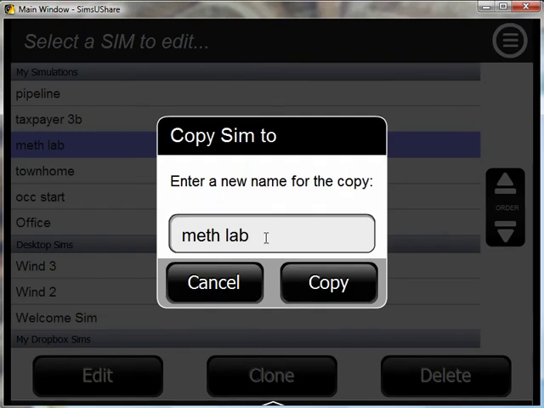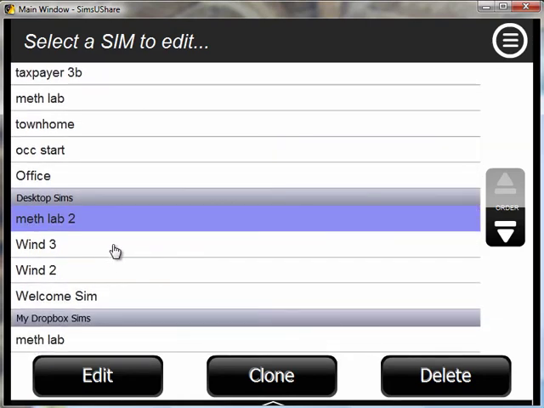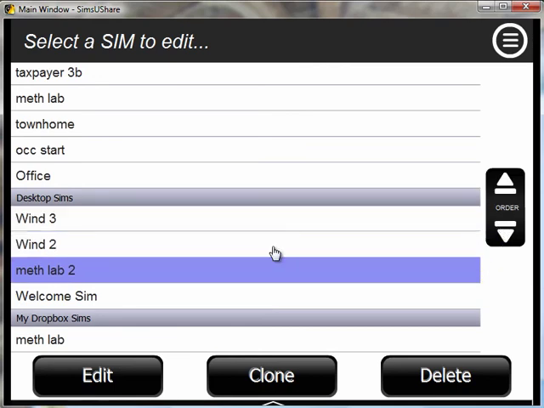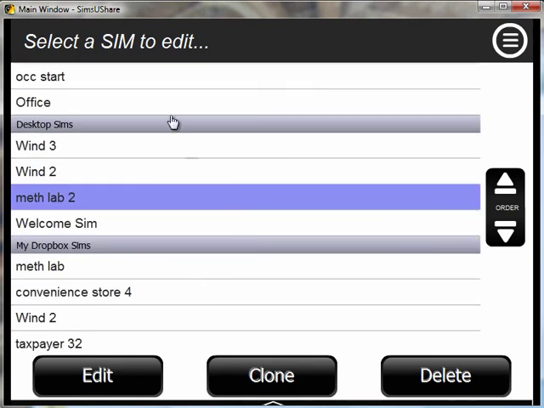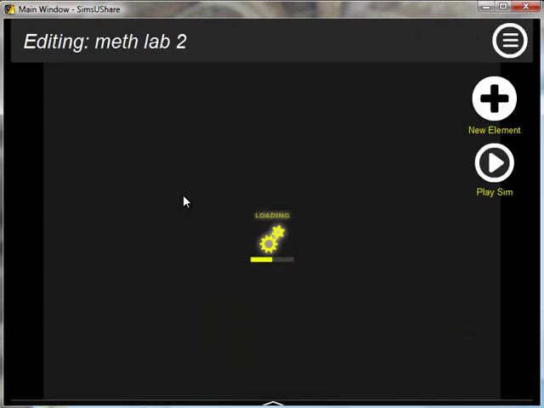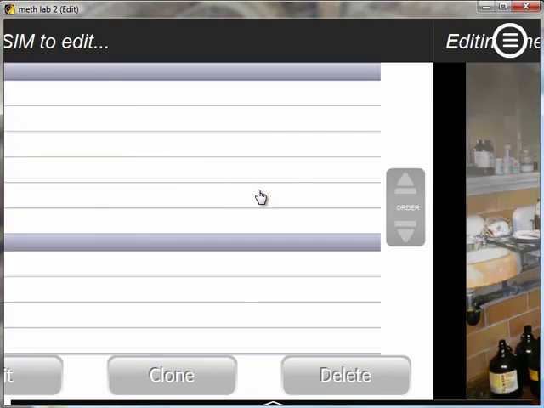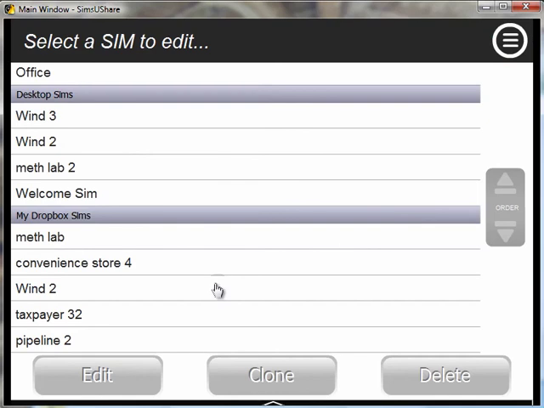I hit OK, and I give it a name, and now let's say MethLab 2, copy, and now MethLab 2 is sitting in my desktop Sims folder. And I can reorganize this folder, sort of shuffle things around, do whatever I want, and I can even copy this into other folders, even back into my simulations, of course, with a unique name. And when I edit the simulation, of course, I'm editing that simulation in that folder, whether it's here on my desktop or whether it is in Dropbox.